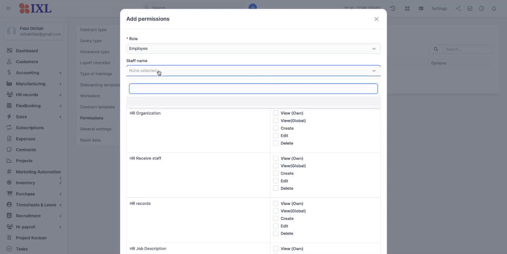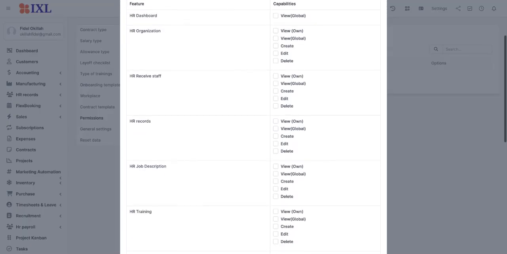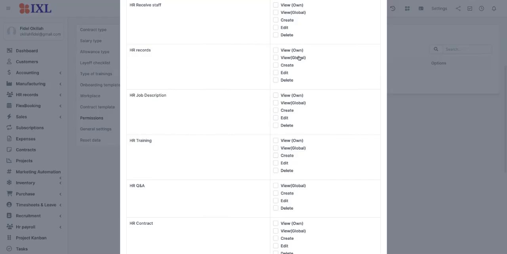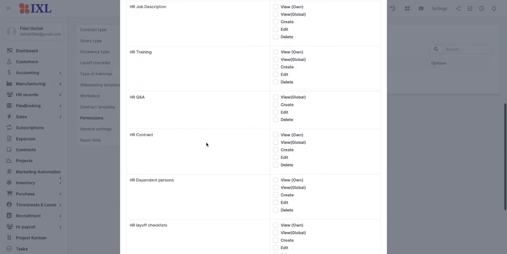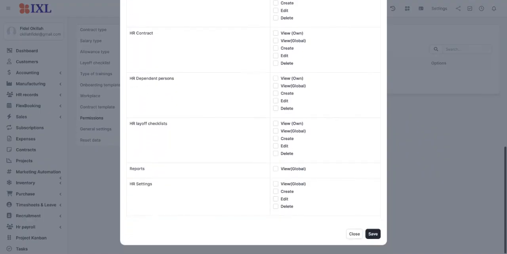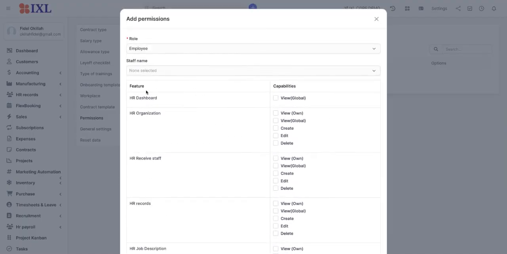So an employee or staff can have view HR dashboard. We can give them the HR organization. They can receive the staff. They can have HR records, HR job description, can do training, HR Q&A, HR contacts. So depending on the role of the staff within the organization, we can give them different settings in HR. That means all employees can have a view of HR dashboard. Of course, not all employees could or should view that.